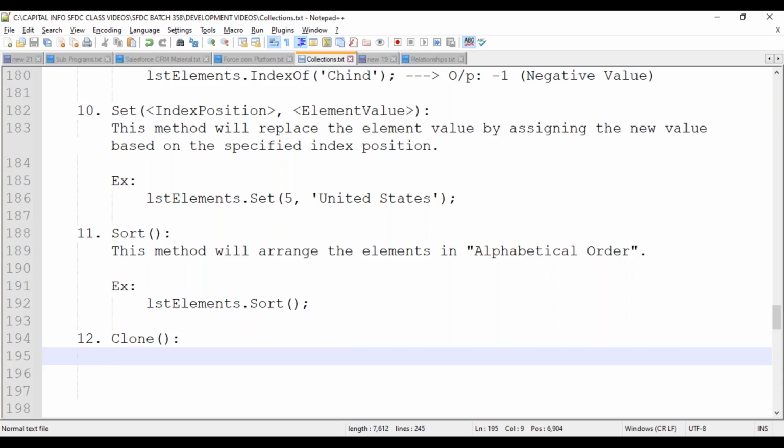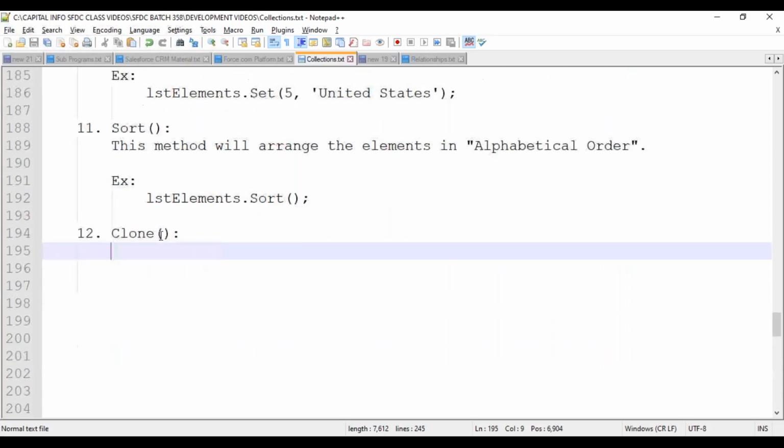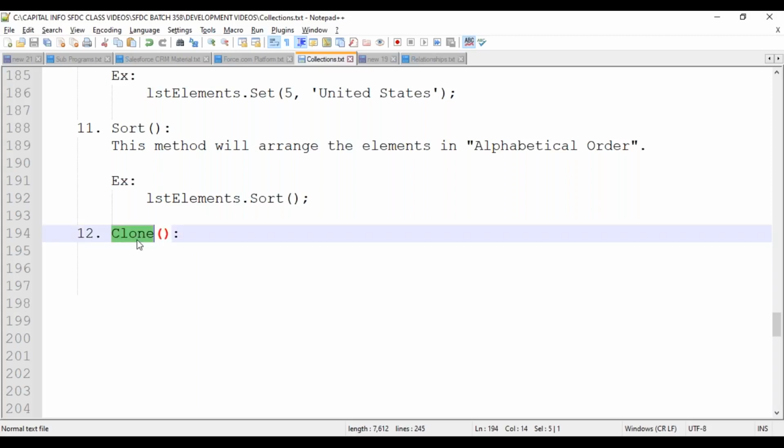Next method is clone. What do you mean by this clone method? Copy, right. Cloning in the sense creating one more copy of that collection. So already I have a list collection. Now I want one more copy of that list collection again. So we can use the help of clone method, which will be copying the elements from that collection to your target collection automatically here. Okay, now let's see.